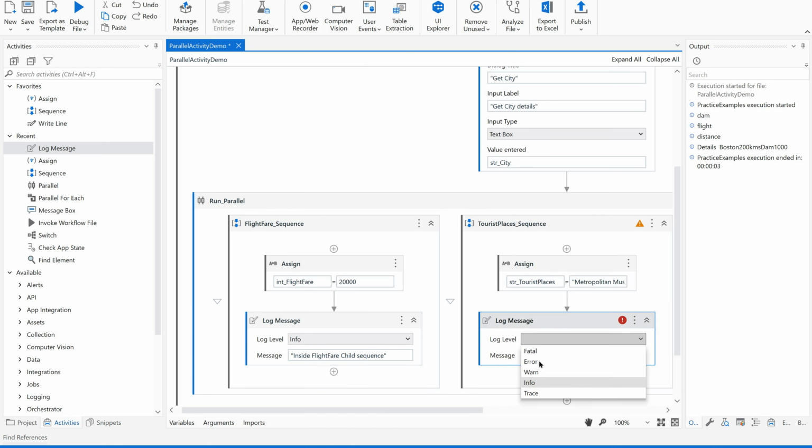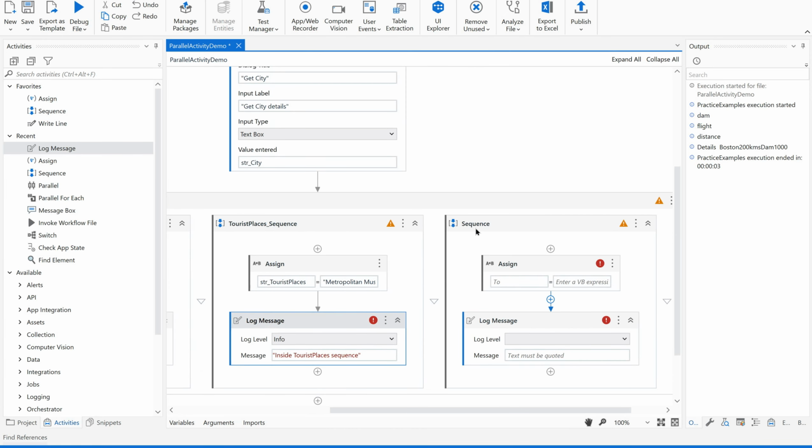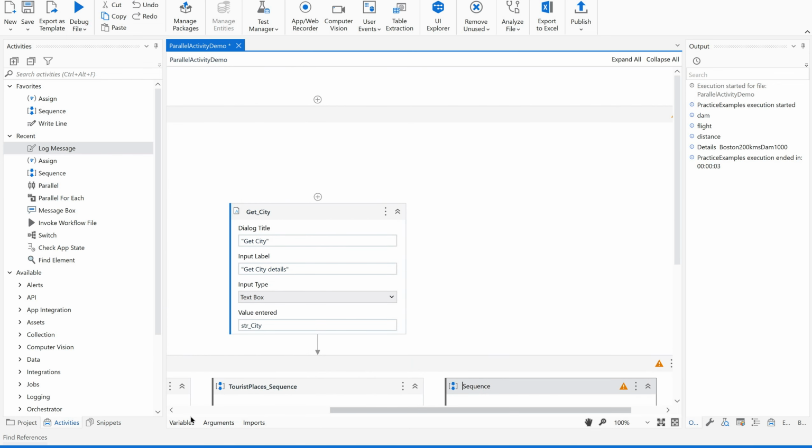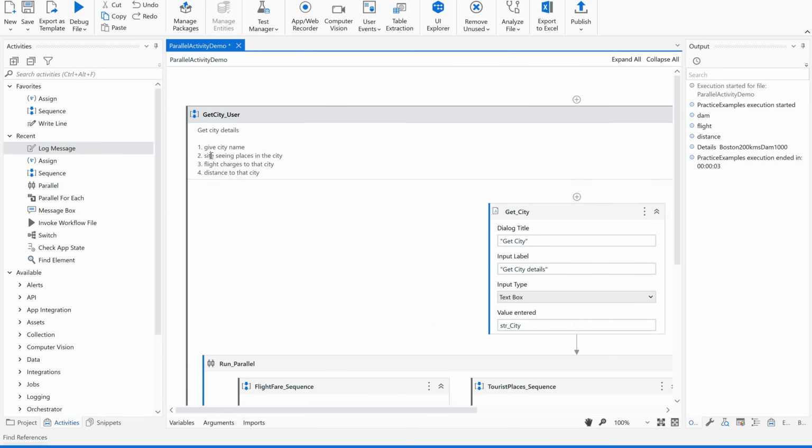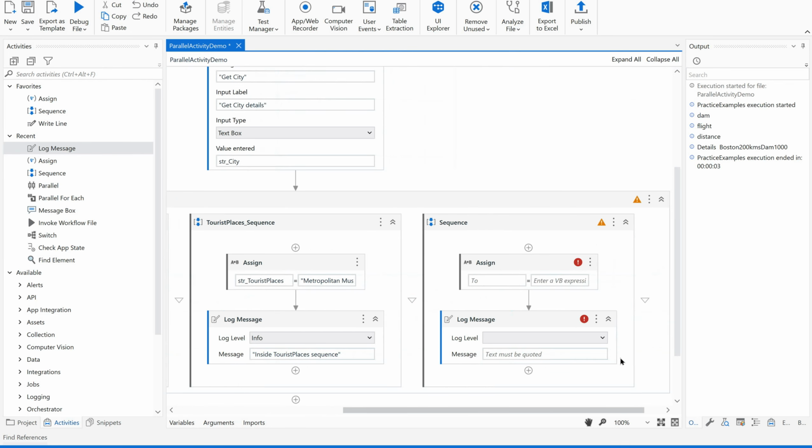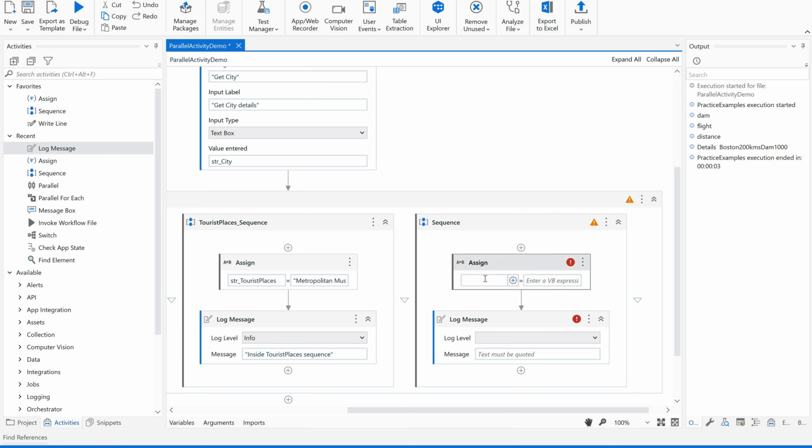Here I'm going to use one more log message that we are inside the tourist places sequence. Similarly, I'm going to use one more sequence, that is for the other one which we considered. Where is our annotation? Yes, sightseeing places in the city, flight charges, distance. So instead of going to Google Maps or some other application, I'm just passing a random value here. Our scope in this video is not to concentrate on the application usage or the automation. It is to consider the parallel activity.